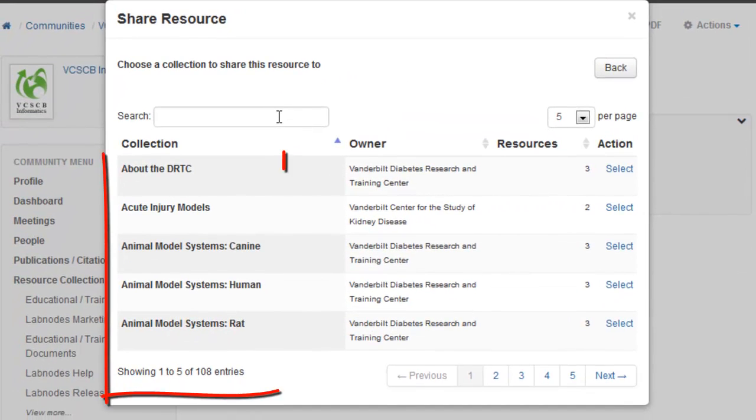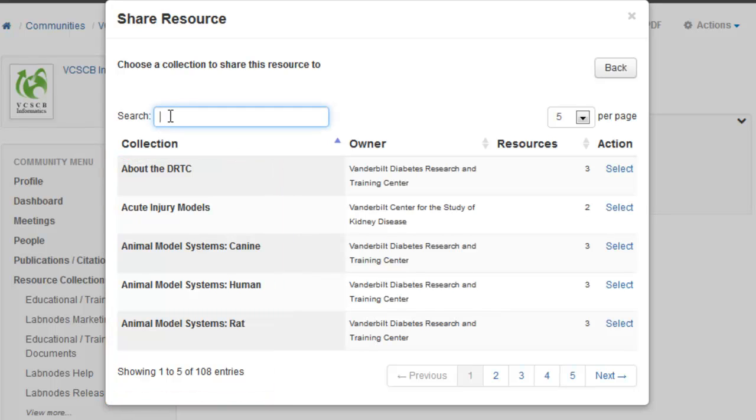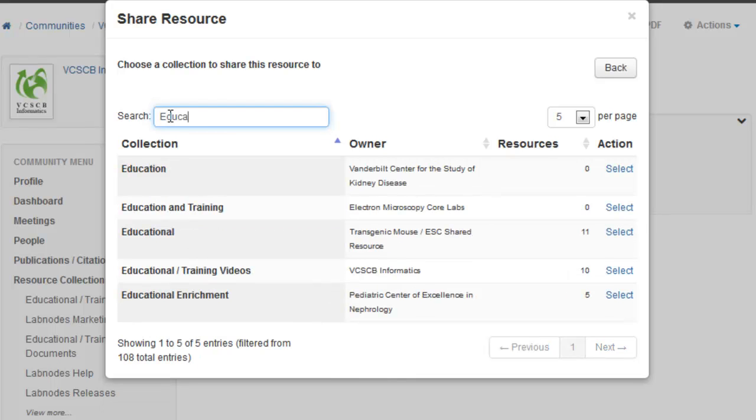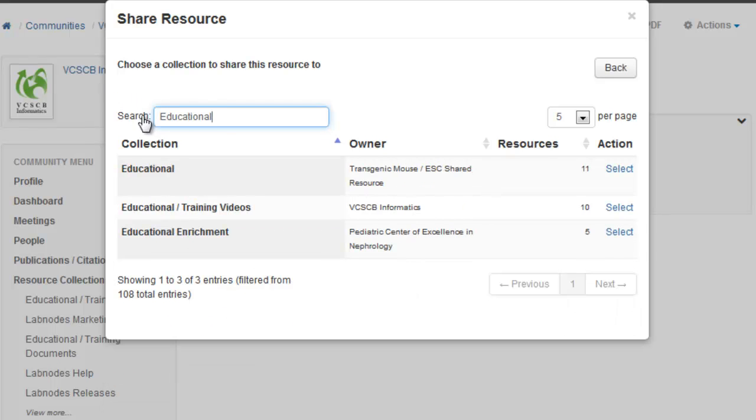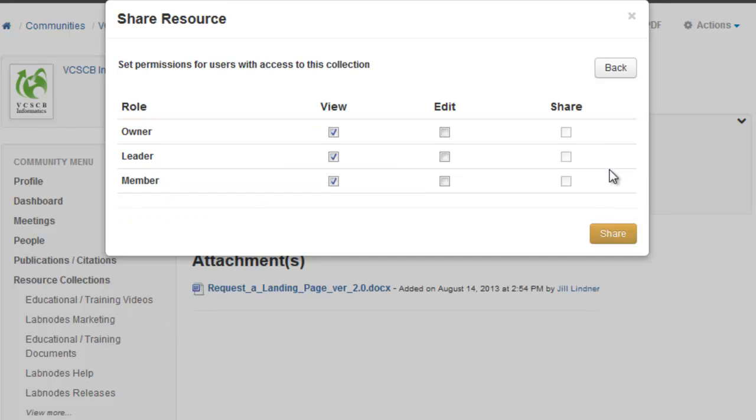A list of collections will appear. These are collections that you have permission to offer resources to. You may search this list by using the search field here. I'll search for Educational Collection in the Transgenic Mouse ESL Shared Resource Community. Click Select next to the collection.